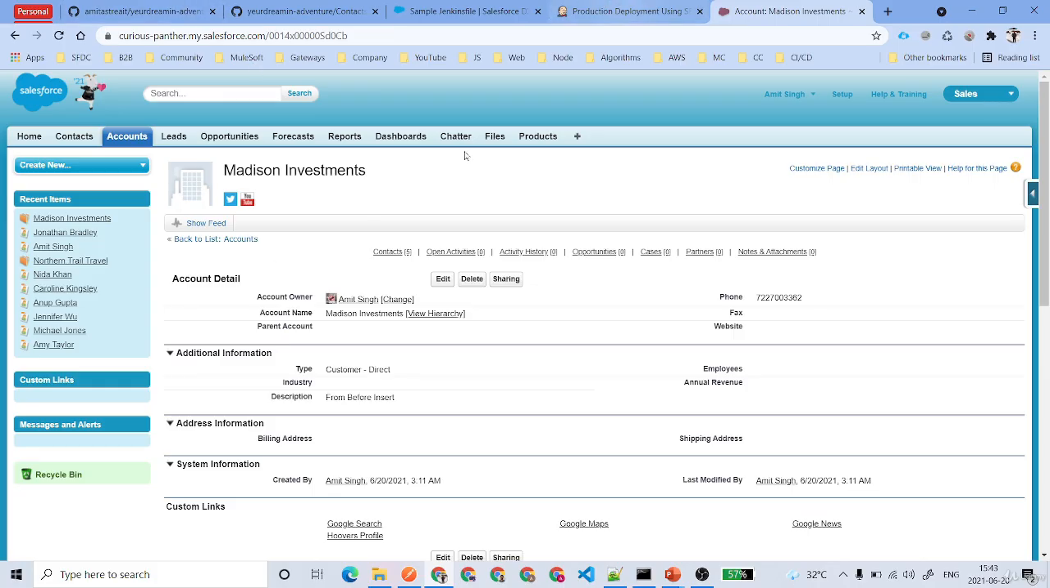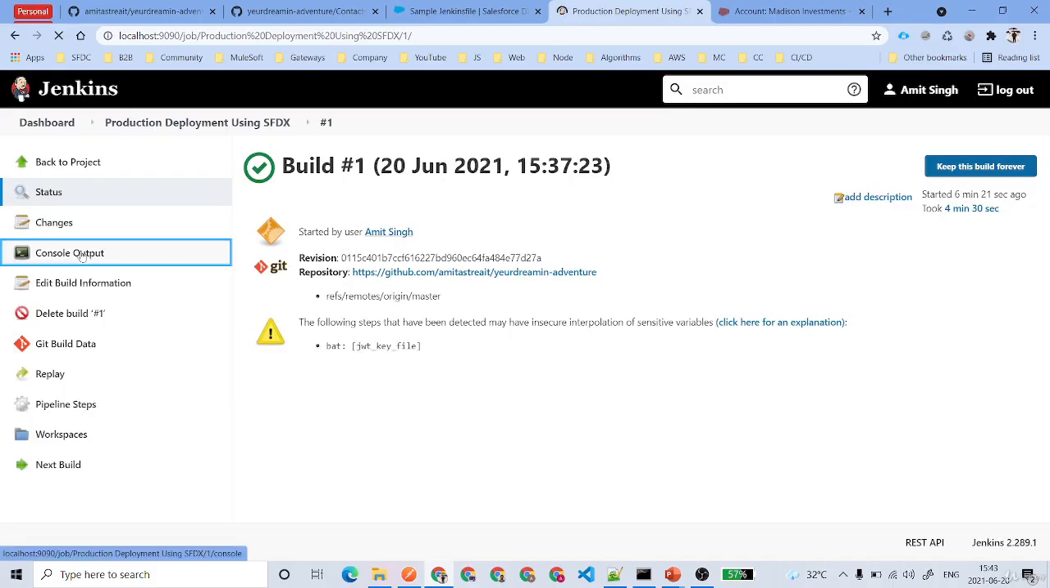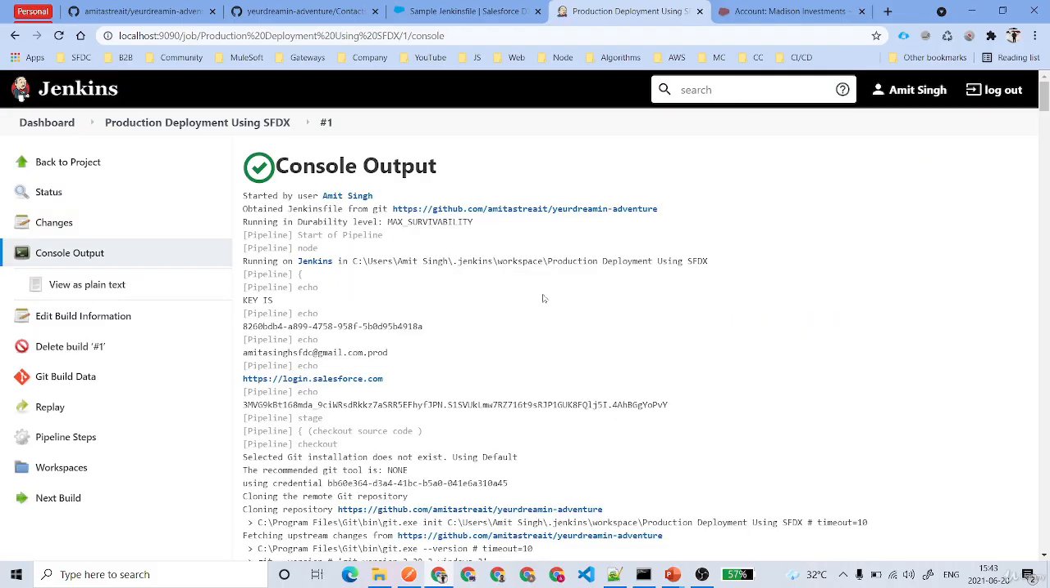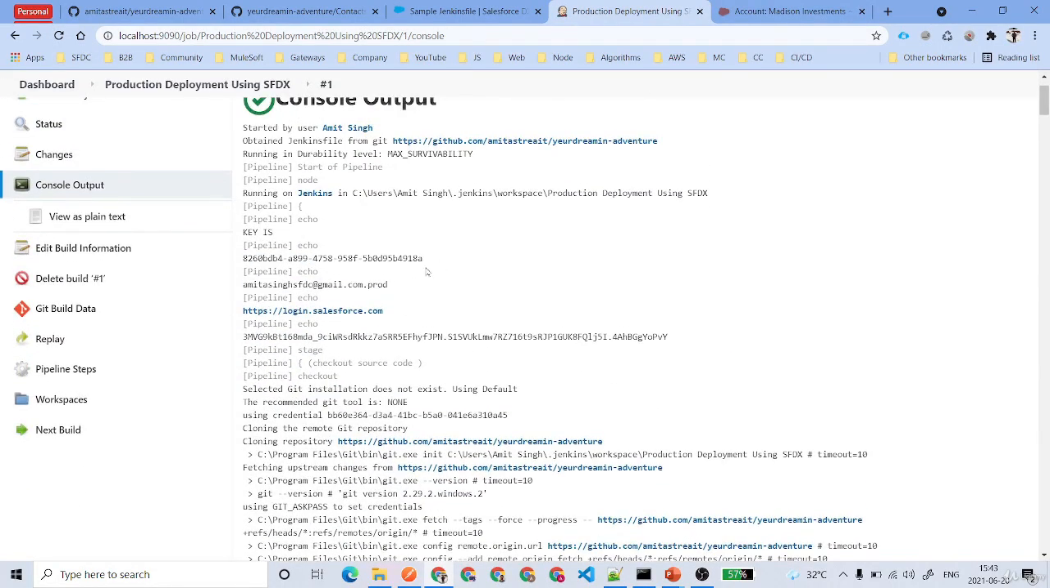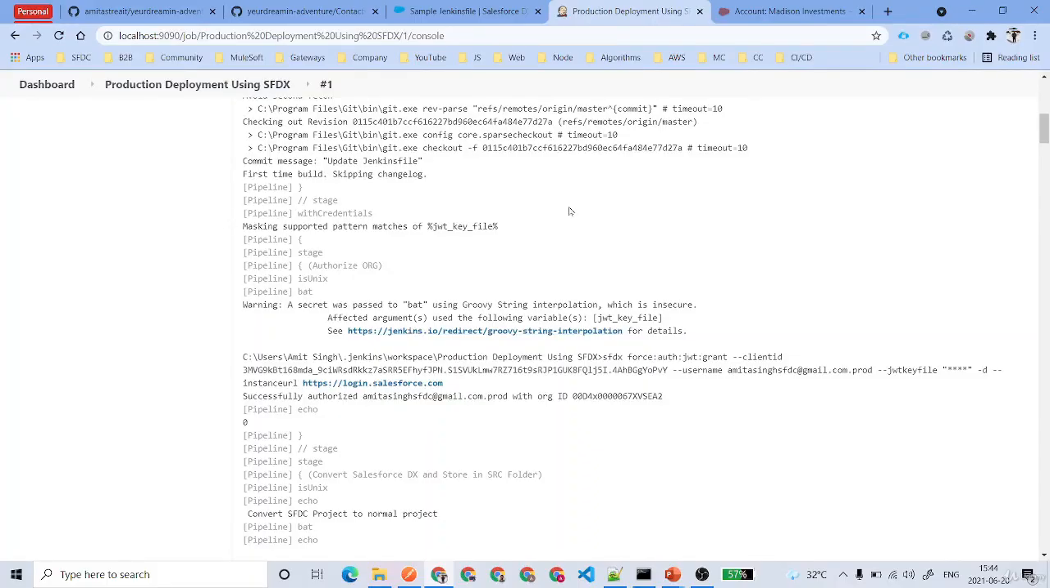If you get back to your console views, into the build number, you can see number 2 is also running because of our polling. But if we get back to build number 1, it successfully ran. If you go to the console output, you will be able to see every single thing, like this is the username, this is the key id, this is our consumer key, this is the login instance, and that is how our code worked.